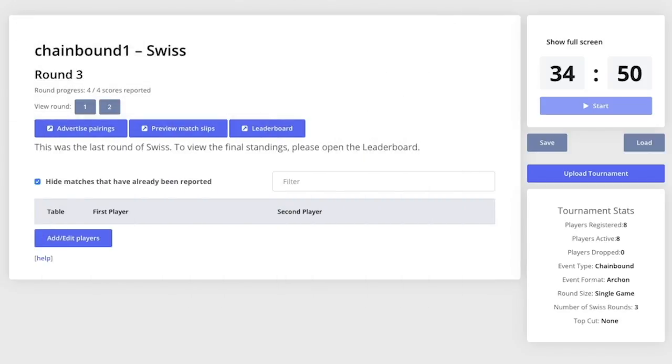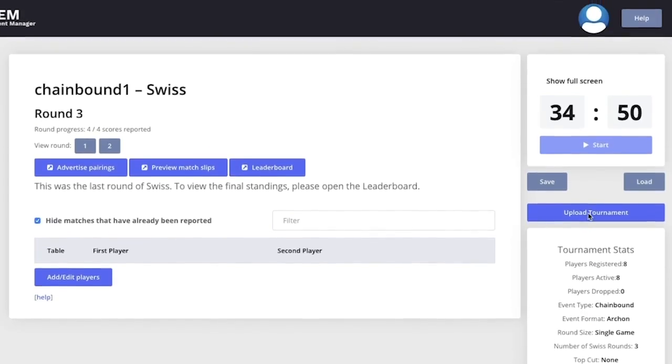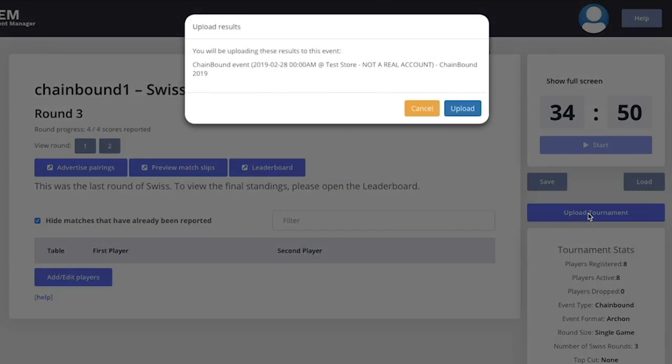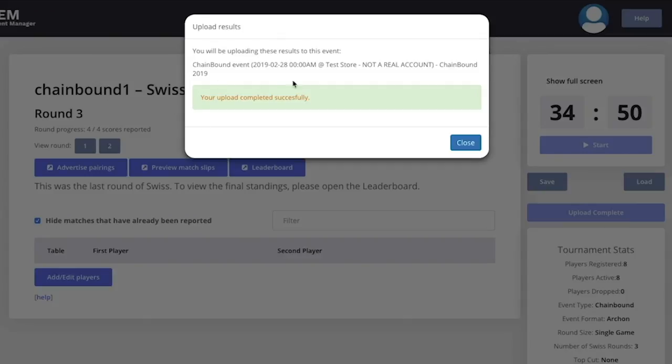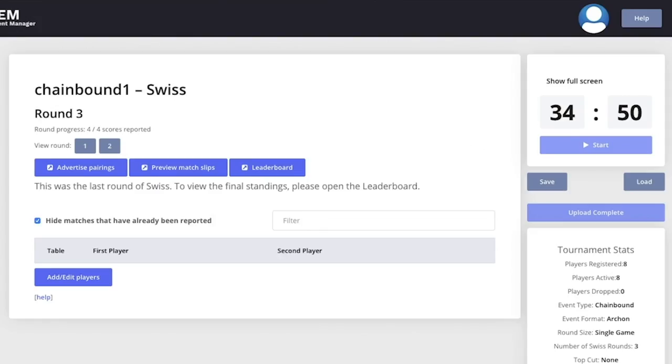But here we are, we're ready to go, and you select the Upload Tournament button, which I'm going to do here. Once you've selected it, you get this lovely thing to say, are you sure? This is going to submit your Chainbound event for this week, and that'll mean you cannot do another one in this week period. If you're happy with that, you hit the upload button, and you get this nice message to say your upload is complete successfully. You can close it down, and you have finished your first Chainbound event.